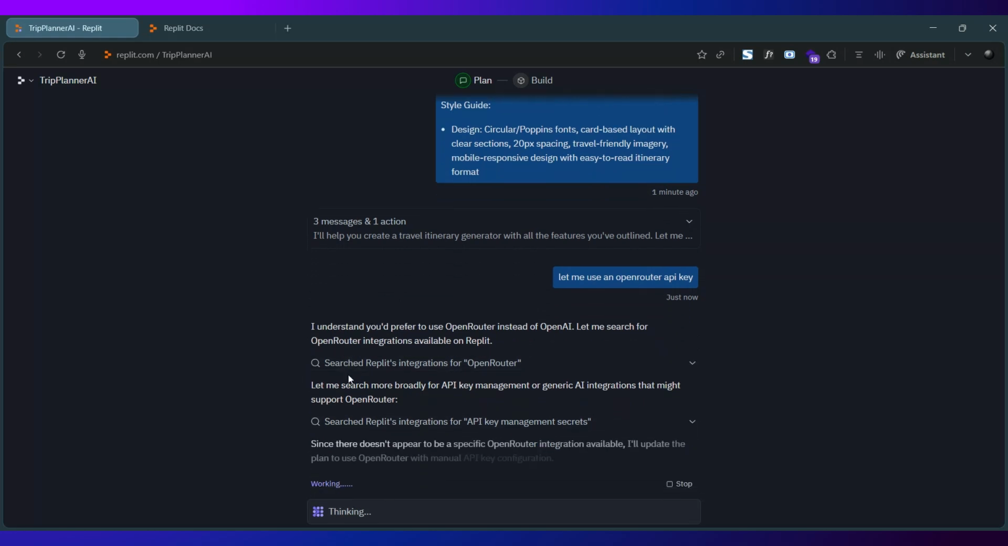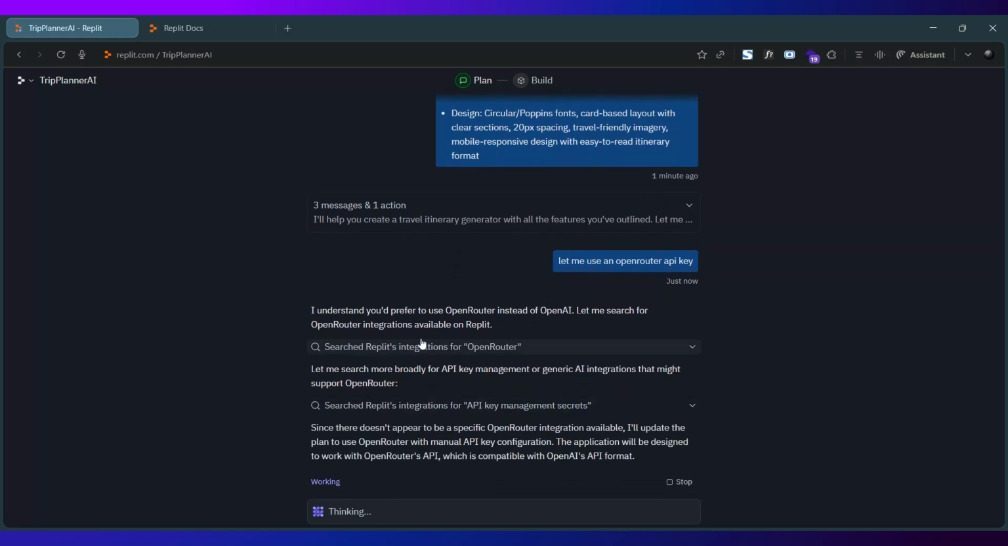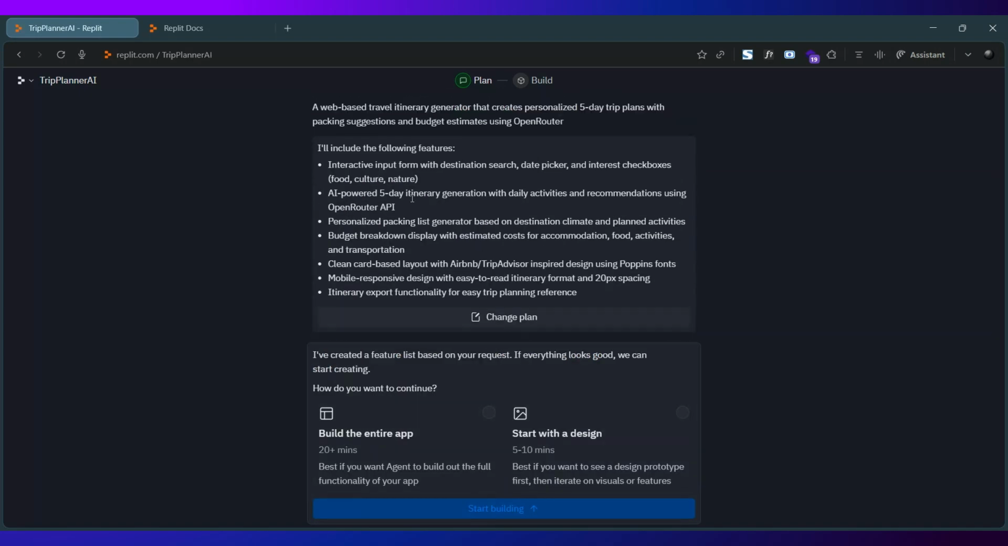So now it's searching for documentation or integrations, and it says it doesn't appear to be a specific OpenRouter integration available. I'll update the plan to use OpenRouter with manual API key configuration. The application will be designed to work with OpenRouter's API. Let's change it now. So we've got OpenRouter, which is perfect.